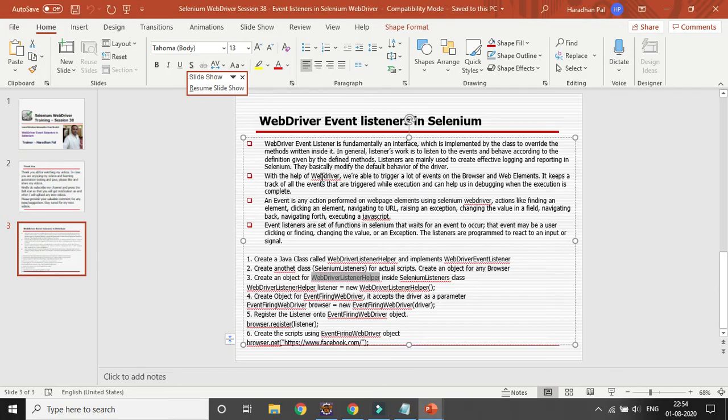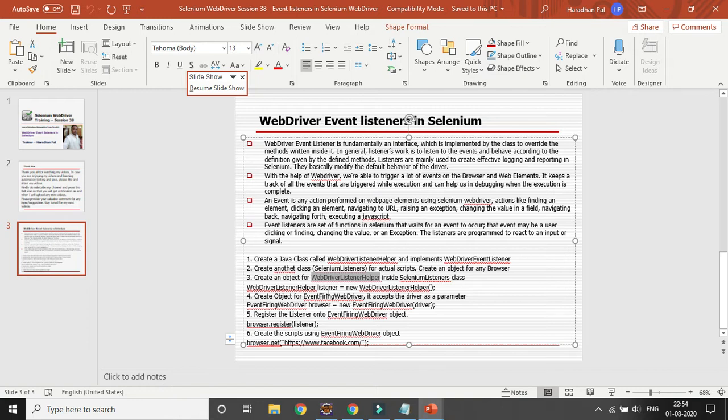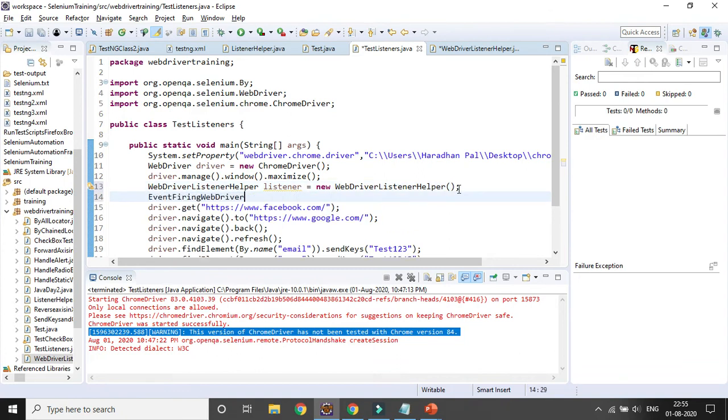Suppose the object name is, I can give anything, listener equal to new object, right? That is the syntax for creating an object. Okay. Now we need to create another object for the event firing WebDriver, and we need to pass the parameters. I'll create another instance equal to new, and here I will pass the parameter of the driver, the instance or object created for the WebDriver interface.